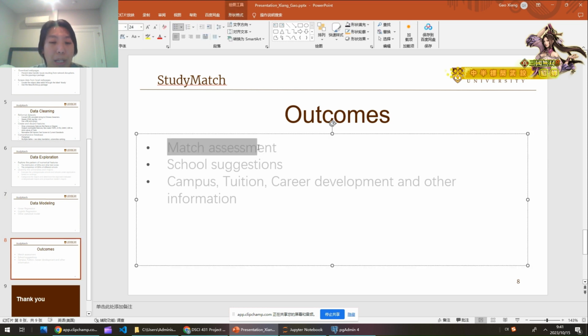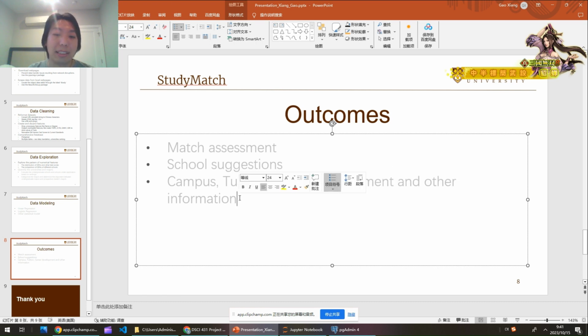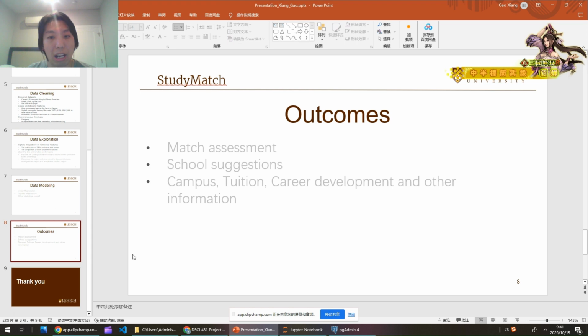I will generate a match assessment to determine whether the student's background fits the school's requirement or average level. And I also provide school suggestions for students so that they will know which schools are the most appropriate choices for them. Before that, I will also take into account other factors like campus, tuition, and career development. And this is also important for students' choice. Okay, and this is my project.